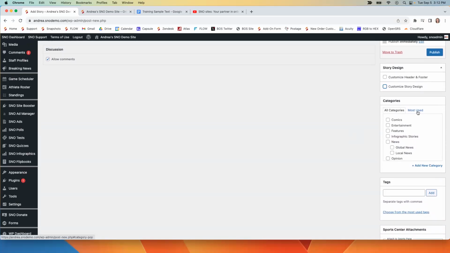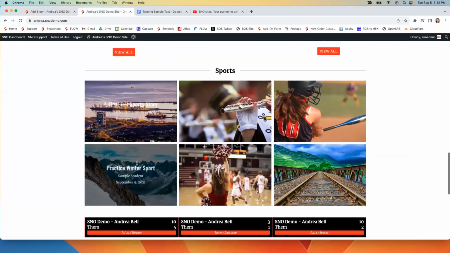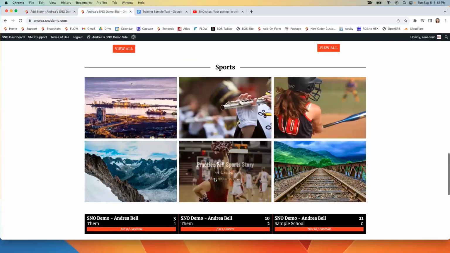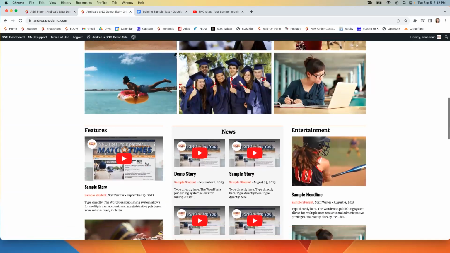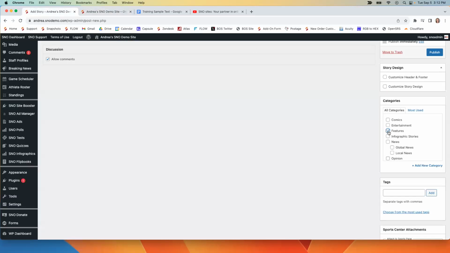My last two steps here, I can choose the category for my story. Very important step when you are publishing stories to the site. It is going to do two things for you. First of all, it will determine where that story displays on your homepage here. You can see I've got these different little blocks of content displaying my different categories. So if I wanted this story to be a features story in this features area, I would want to make sure that I select that category there.